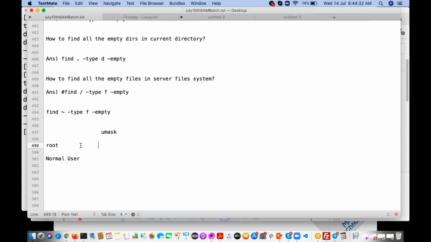So what is the umask value for the root user? Anybody idea? 0022. What is the umask value for the normal user? It's 0002. Guys, these are the standard values.